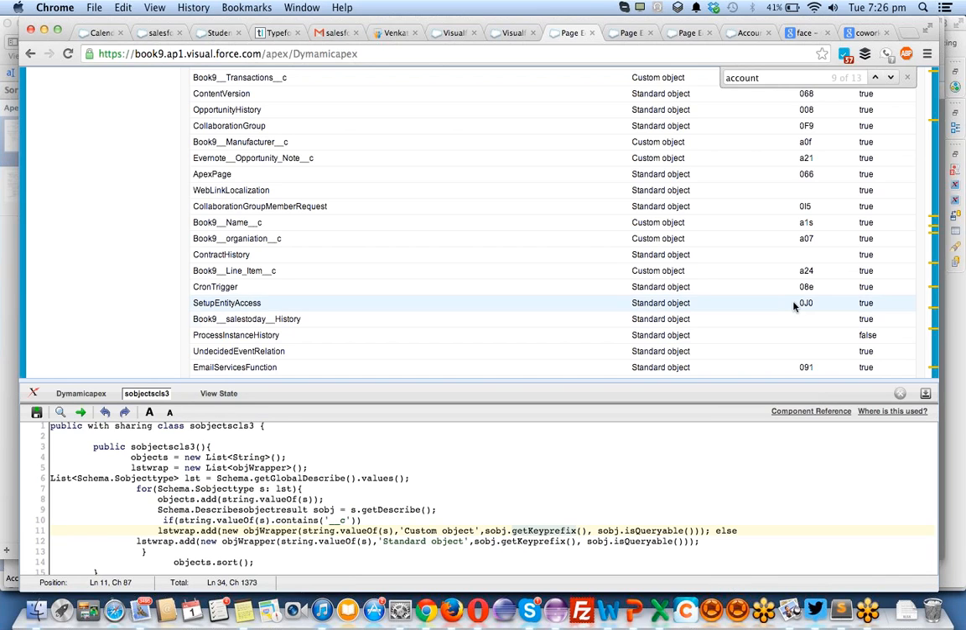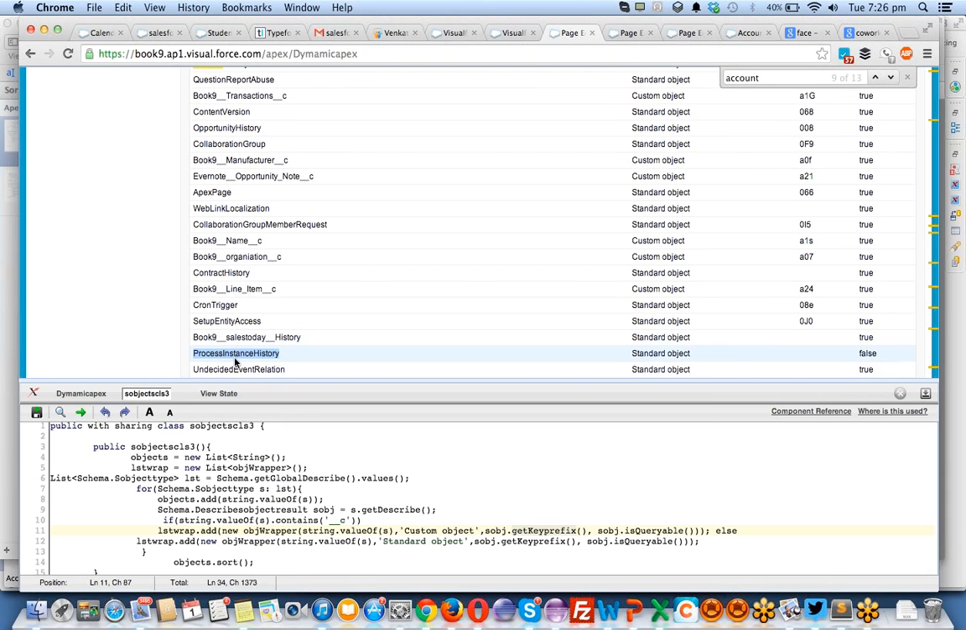It gets the 3-digit value of the ID. And isQueryable means whether you can query on that object or not. If you can query, it says true. If you cannot query on this particular object, it will say false. Most of the objects have true values, and there are some objects like process instance history. You cannot see this object from the front end, it is in the back end anyway. You cannot query this object.